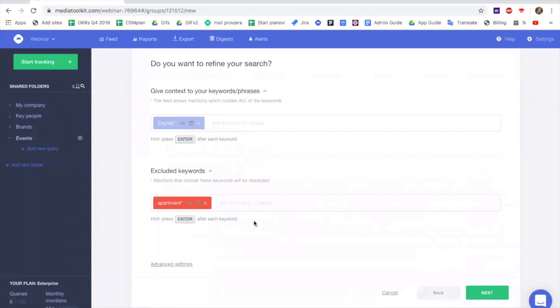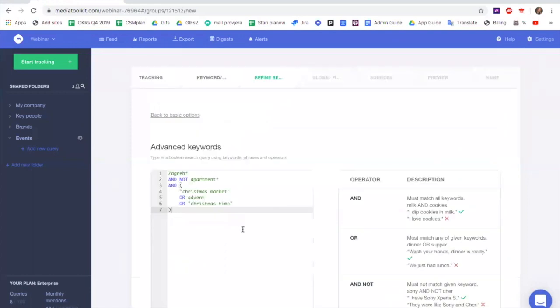Okay, I have added all the keywords I believe that I need. And I also have an option to switch from this basic version of setting up keywords by clicking on these advanced settings. And all of these keywords will be, let's say, translated into Boolean operators. I will just put this at the end so you can see more clearly. Okay, so this is a setup with keywords that I already used, but just shown differently.